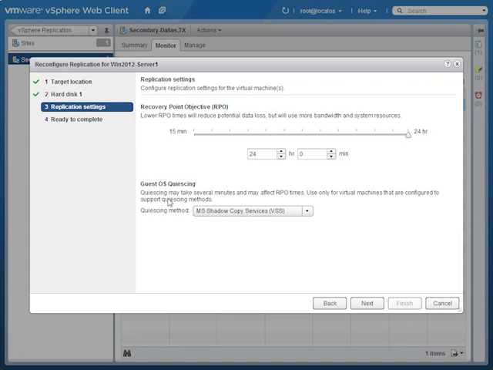So with virtual machines that have applications such as the ones I mentioned, it's best practice to use Microsoft Shadow Copy Services, or VSS, to ensure that the guest operating system is quiesced when the changes to the virtual machine disk file are captured. Now keep in mind, as it says here, that quiescing the guest operating system may take several minutes and may affect the RPO times. In other words, by quiescing the guest operating system, there could be some application latency or application pauses even during that time. And if you're quiescing the guest operating system and it takes a few minutes, that could actually affect the recovery point objectives if those RPOs are set very low.